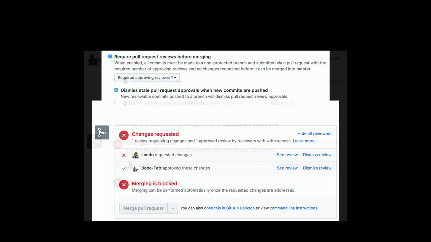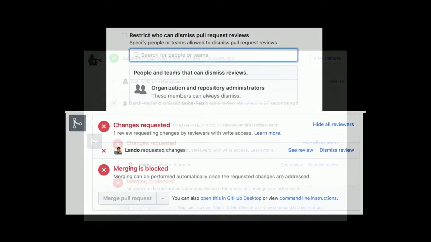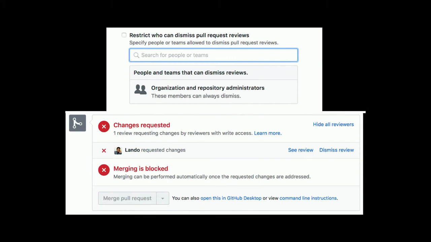And then keep going. So we can see, oh, right, okay. At the top, Boba Fett approved these changes, right? And then we can see that Darth Vader made a commit afterwards. The reason that Boba Fett's approval went away, oh, this is a different slide. So the reason that his approval went away is because we actually had an option selected that whenever someone makes a new commit after getting an approval, it'll dismiss that approval. So we're preventing people from shipping code that's wrong just because someone else approved it 2 days ago.